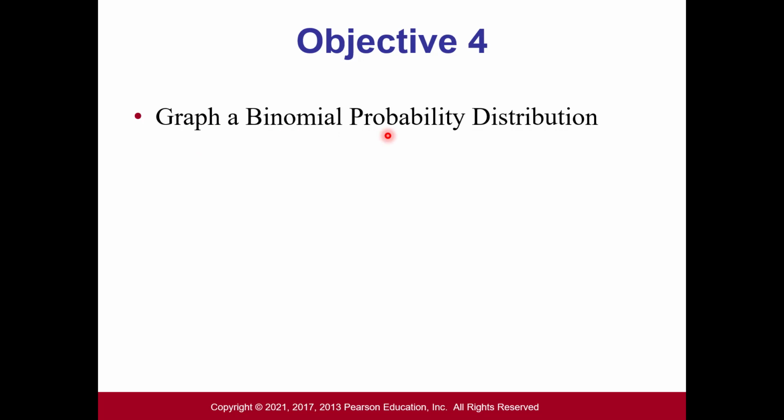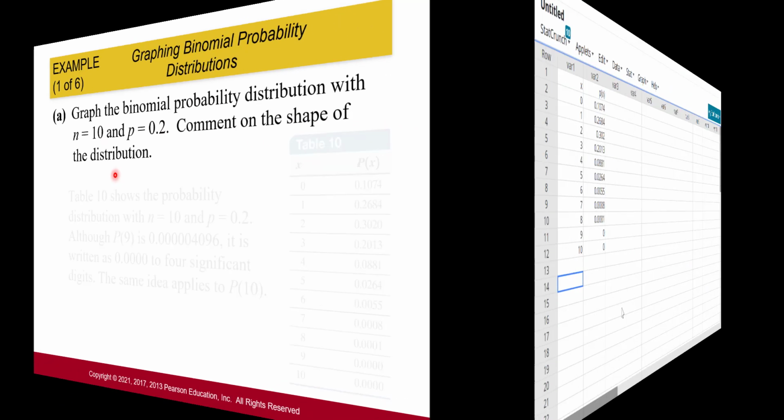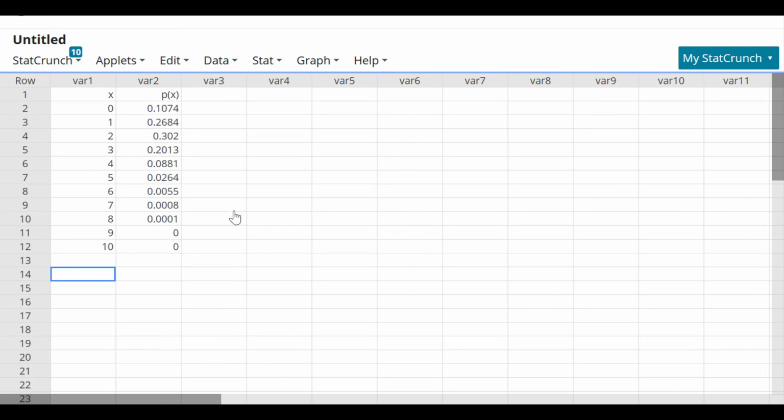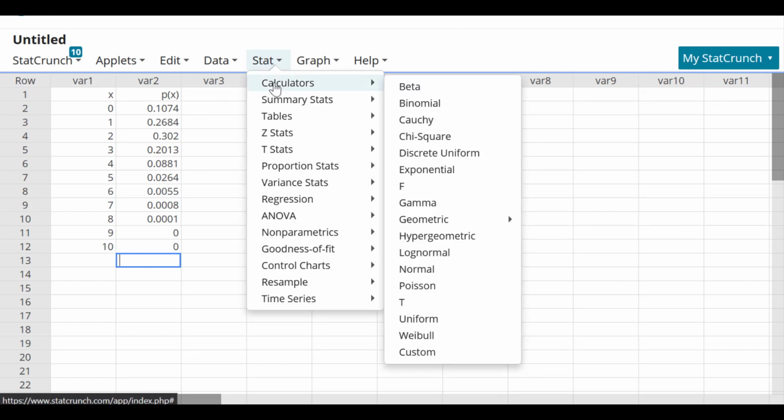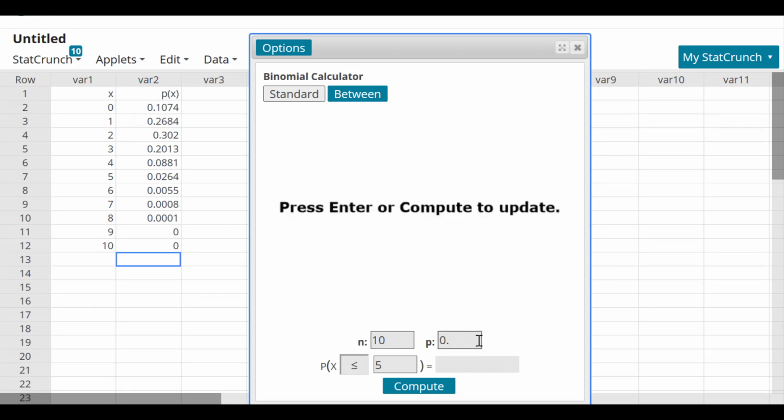So now let's graph a binomial probability distribution. And so we're going to graph the binomial probability distribution for n equals 10, probability is 20% or 0.2, and then comment on the shape of the distribution. Okay, so I'm in StatCrunch here, and I've already created my probability distribution table. You can get these probabilities here by using your binomial distribution formula by hand. But let's go ahead and use technology. So I'm going to go Stat, Calculators, Binomial. And for us, n was 10. We were told the probability is 0.2.